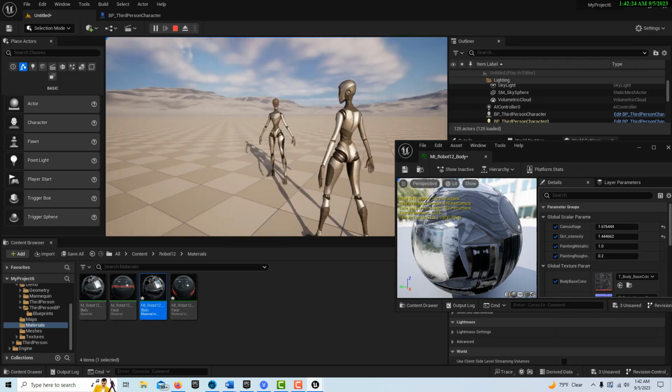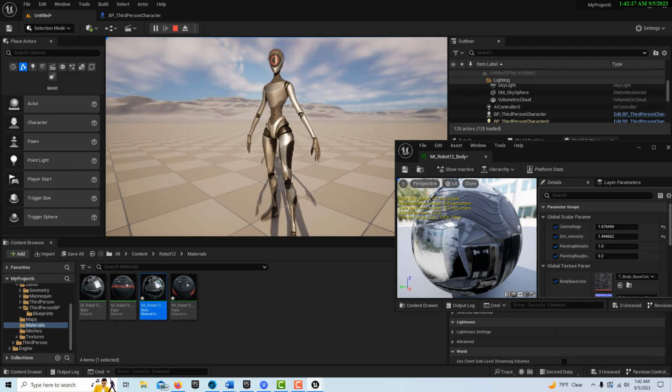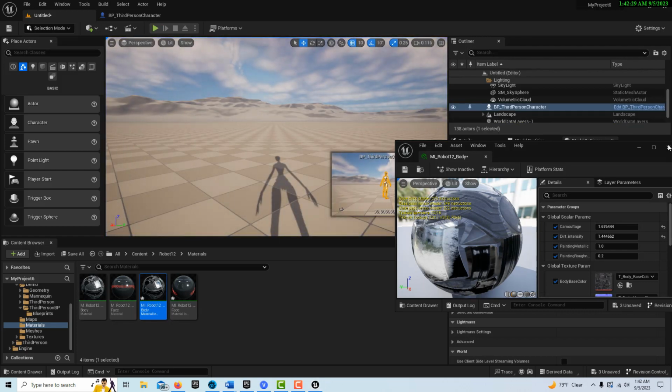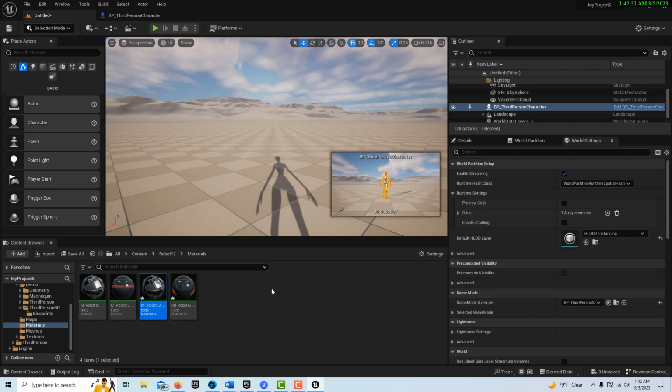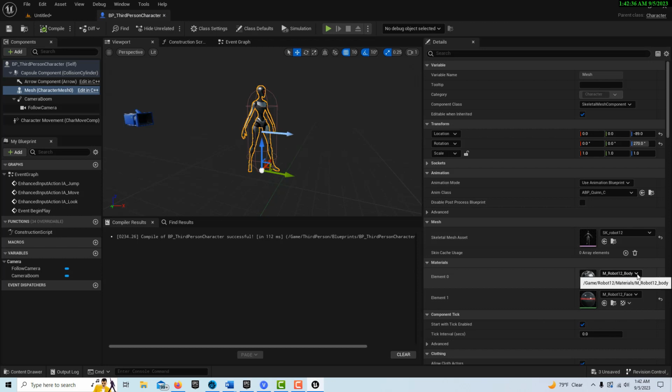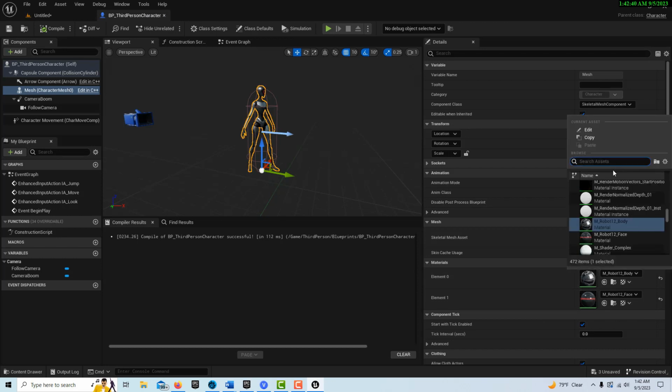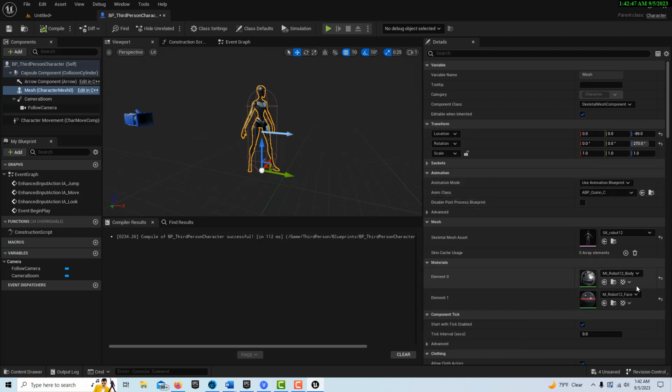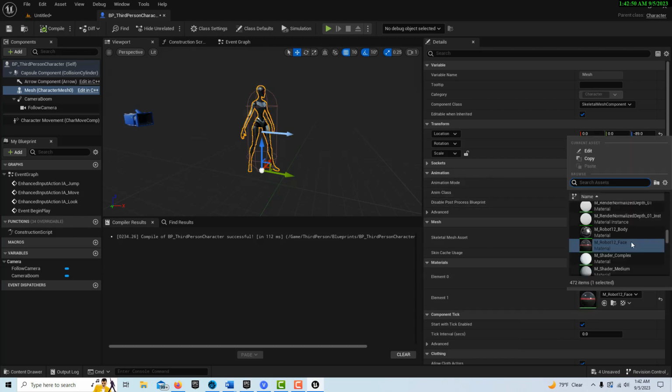So what we can do, if I go to the material instance of that, oh, the other thing I have to do is swap it out. So I got to come in here and change it from the material. That was the problem. So I've got to change it here and go into MI_robot, and that's the body. Change the body to a material instance, and then change the face here to MI_robot face. Sorry about that. That's what I needed to do.